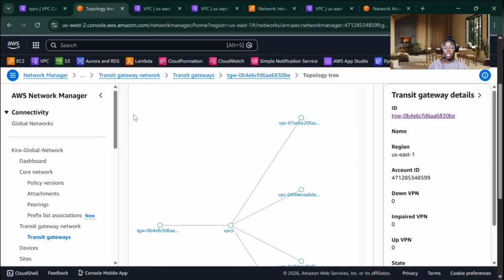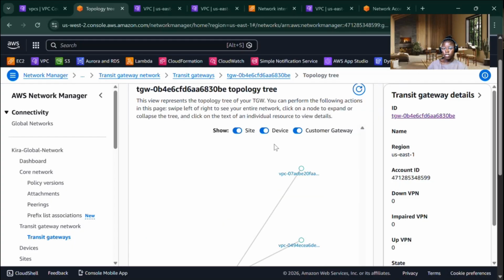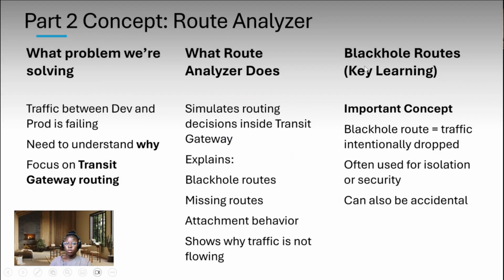So in the next section, I'm going to use something called the route analyzer to understand how routing works. With the route analyzer, maybe we have a problem. Maybe traffic between dev and prod is failing and we need to understand why. The reachability analyzer will tell us something is blocked, okay?